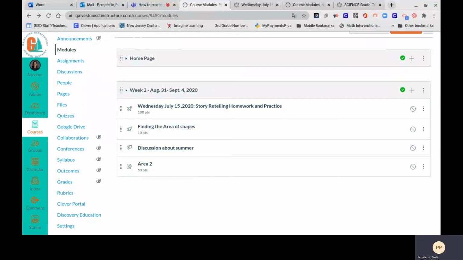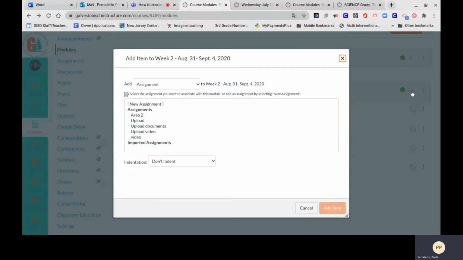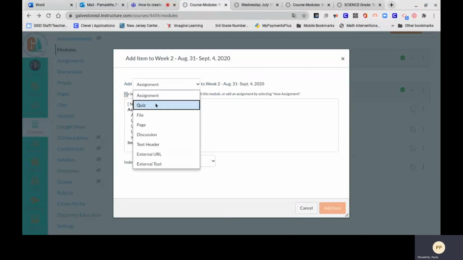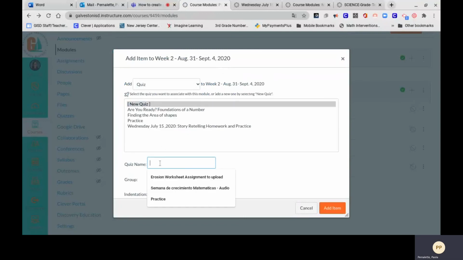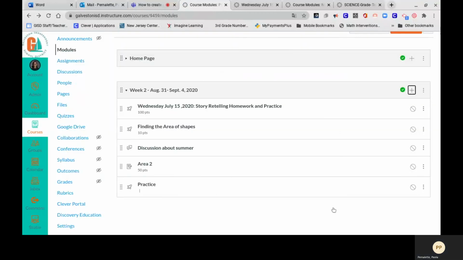Now I'm going to show you how to create quizzes. Like we've been doing in our module, in our course, I'm going to click on the plus sign and create a new quiz. Again, you go to your drop down menu and pick the word quiz. We're going to create a new one and call it practice, and just add. That way you have your quiz.